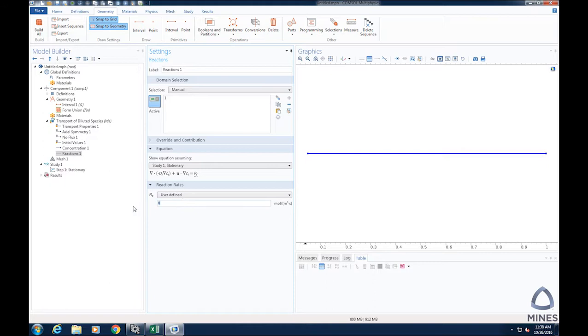Enter negative 4 times I for the reaction rate. Note that 4i will yield an error, while 4 star I, again in Excel notation, is the proper expression. We include the negative sign to indicate that this is an O2 consumption rate and not a production rate. At this point, the model is complete and you could generate a solution for I equals 0.02.